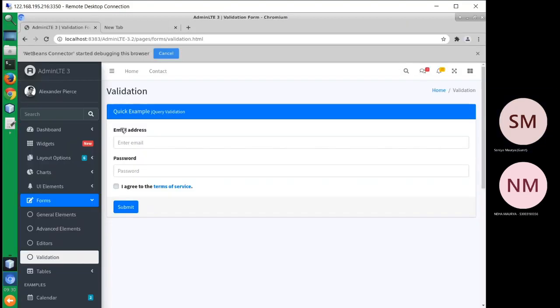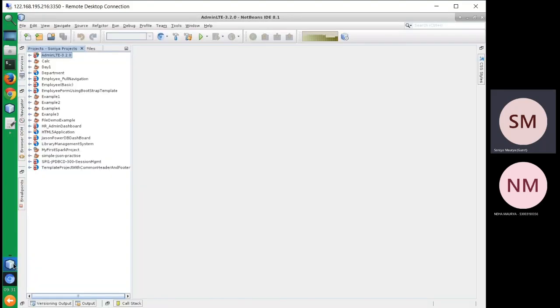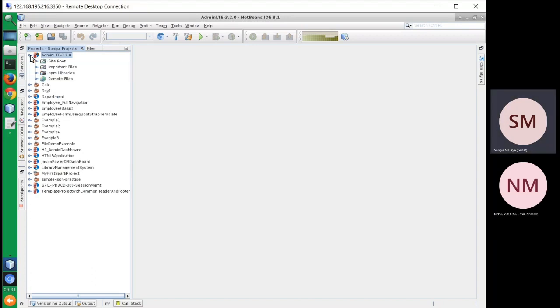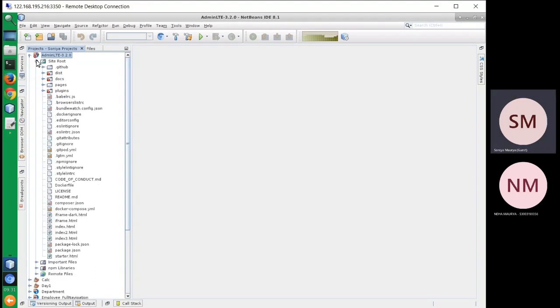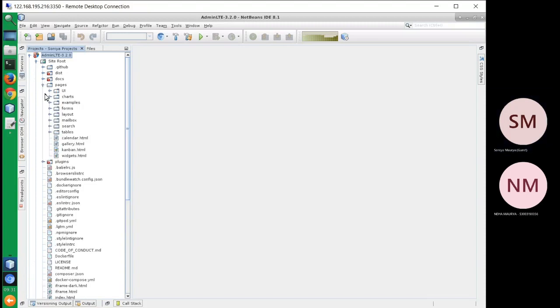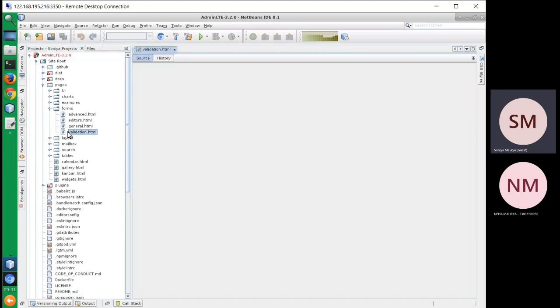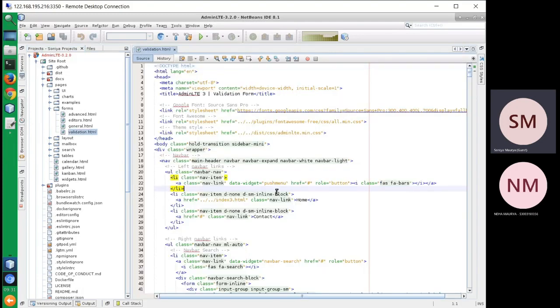So this page is available under pages, forms, and validation.html inside admin LTE 3.2 project. So let's go. In admin LTE project, expand it, site root, and then go to pages. You get there the option as forms and validation.html. So this is the page which we are going to implement, right?